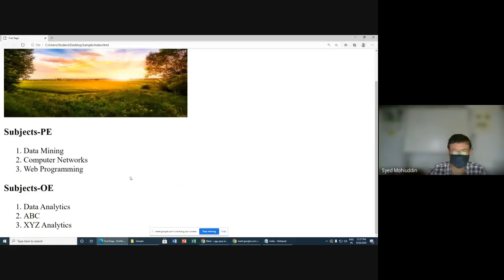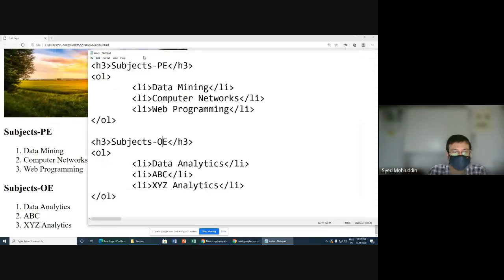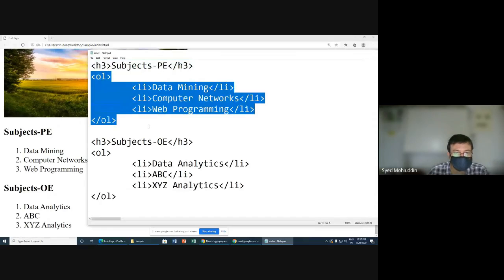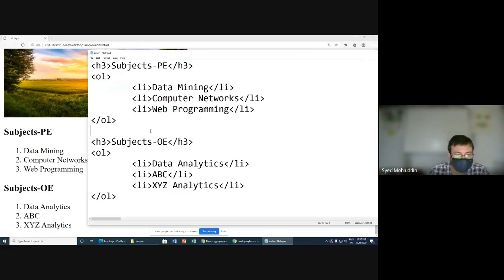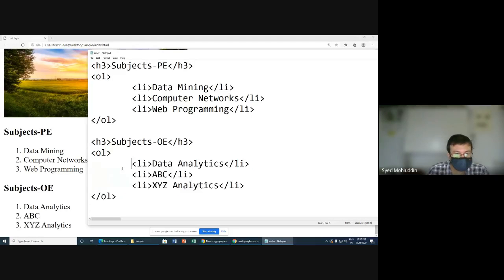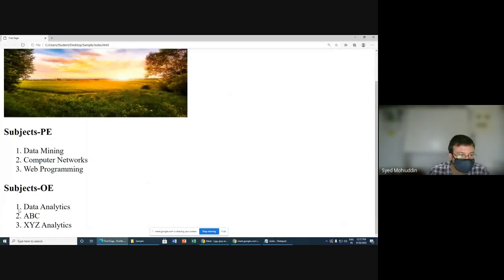Now, what is happening here is, if you see, I have this set of subjects as professional electives, and then again I had started a new list. Now, in this list, what I want to do is continue the numbering of the subjects where I left from the previous. That is, third I have left it here. So I want to start with fourth, fifth, and sixth.